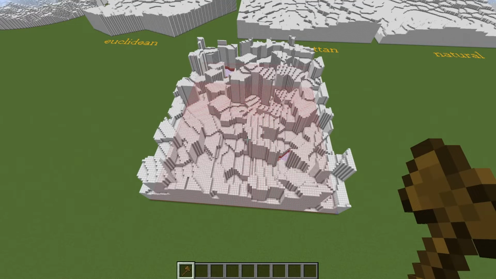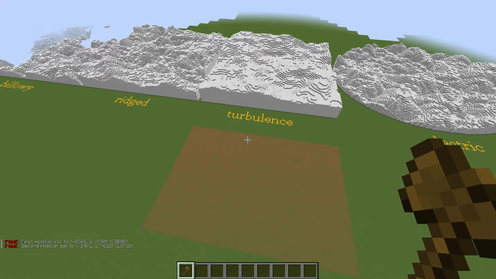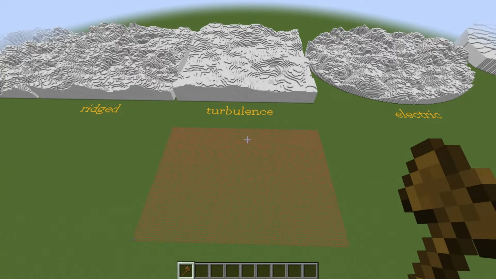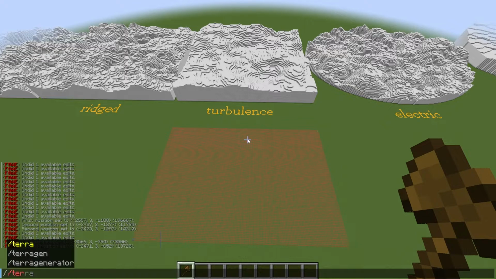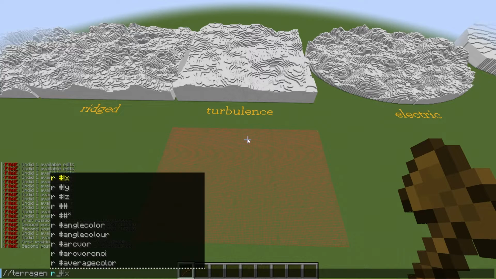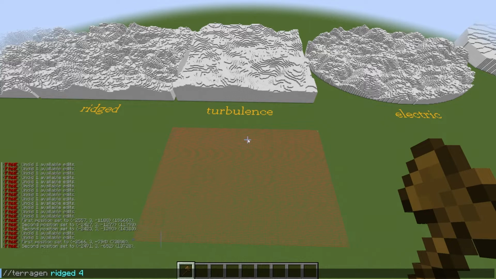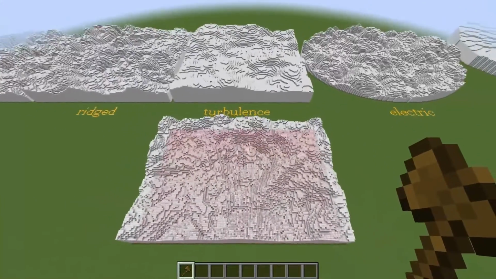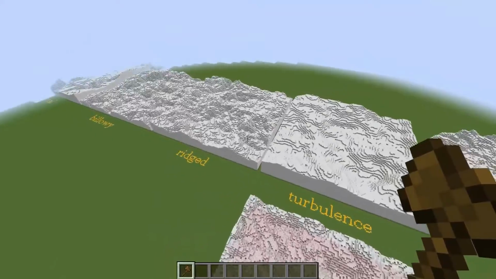I need to move on though because we have one more flag to show. The last flag is the -N flag. This only works with the fractal, billowy, ridged, turbulence, and electric patterns. And again, it's just going to add more noise to our terrain. So let me run Terragen. We'll do ridged. We'll do 42, 30, and we'll do -N for more noise. And you'll see it made it much noisier than what we had over here.